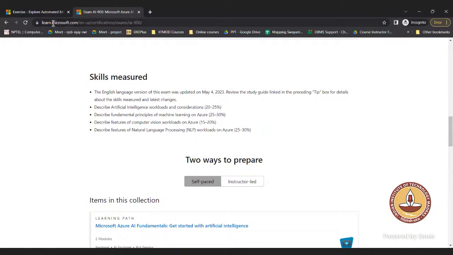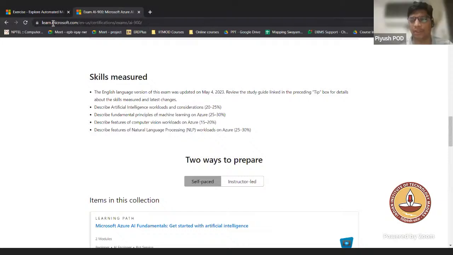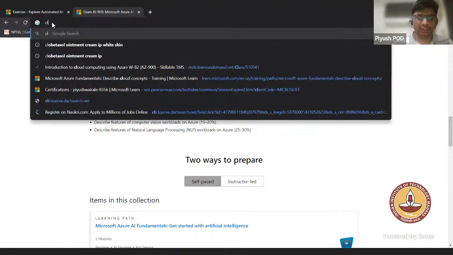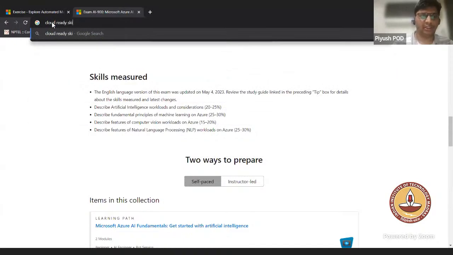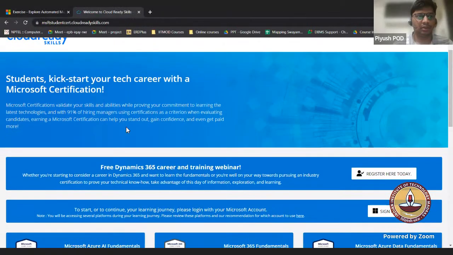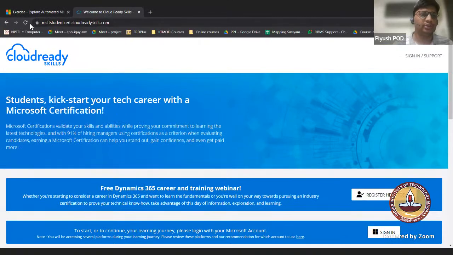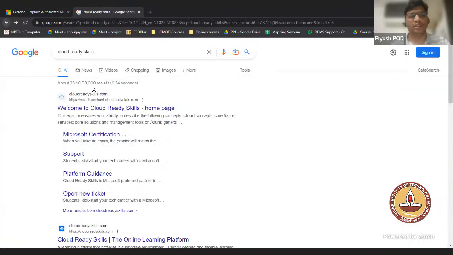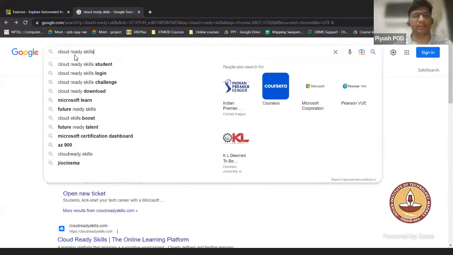So what is the process for that? We'll share the document in the community group. Don't worry. After the workshop, we'll share a document with the step-by-step process. You just have to follow that. Let me open Cloud Ready Skills, I think that's the platform. Yes, this is the platform. We'll share the details, because you need to verify your student ID card and put the IITM name also. Once your account gets verified, you can do any of the fundamental certifications. There are a total of 8 fundamental courses of Microsoft Azure, so you can do any one of them.